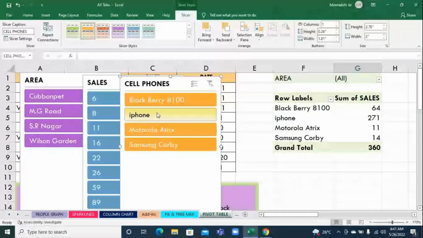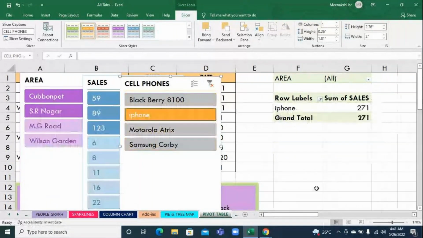What is that slicer box? Cell phone. In the cell phone slicer box, just select iPhone. See, automatically the pivot table is also filtered, and in the slicer box also it is highlighted. So iPhones we have sold for which areas? It is highlighted. Tell me, any one of you. Kabanpeti, Kaban Nagar, and SR Nagar. Okay. Now I'll click on BlackBerry.